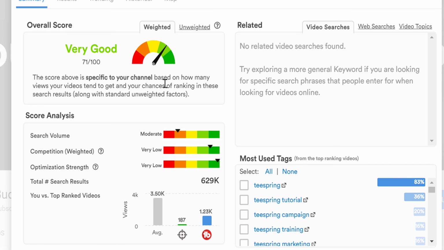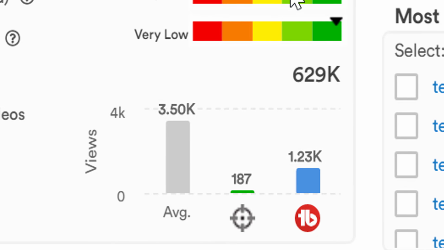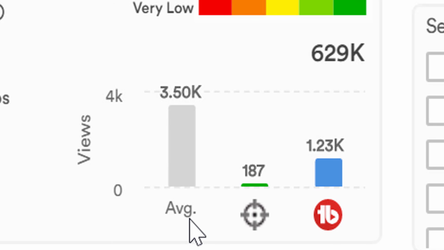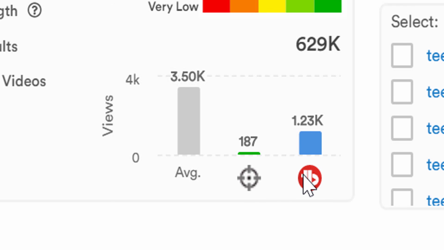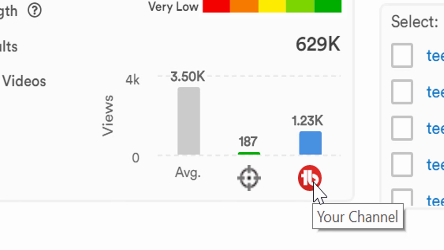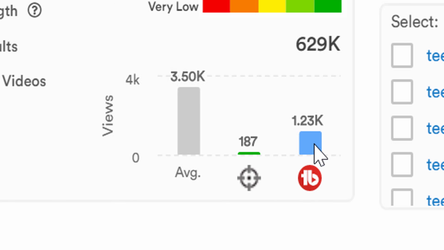We also see with weighted how we stack against the top ranking videos. The graph at the bottom is a quick analysis of how you will compare against top ranking videos. The first bar is the average view count of the videos in search results for your keyword. The target icon bar shows the lowest, or breakthrough, which gives you a sense of the bare minimum that it takes to get ranked. Finally, the third bar shows how many views your channel gets on average. All of these factor into the overall weighted score.